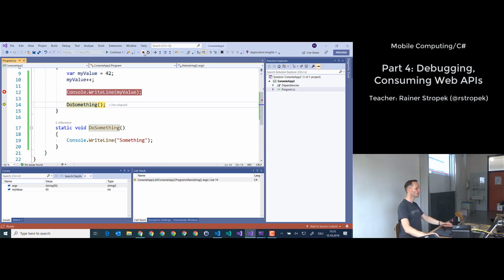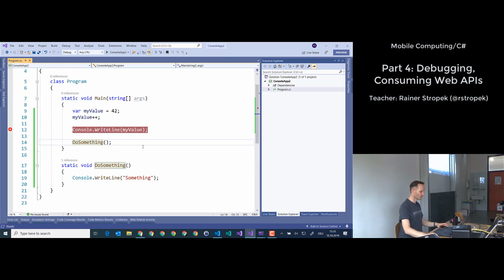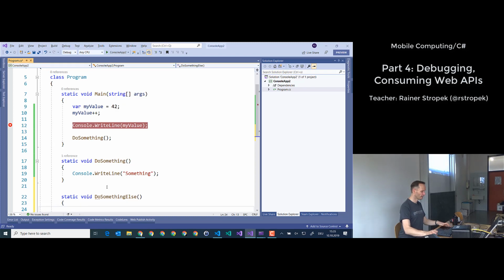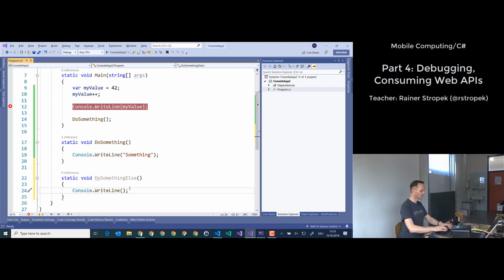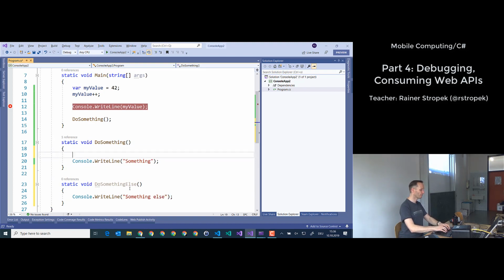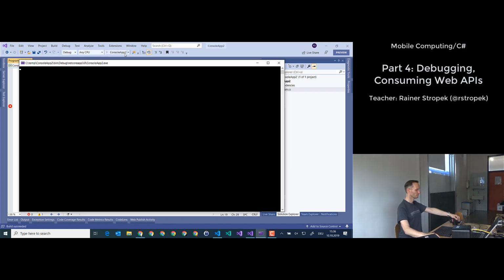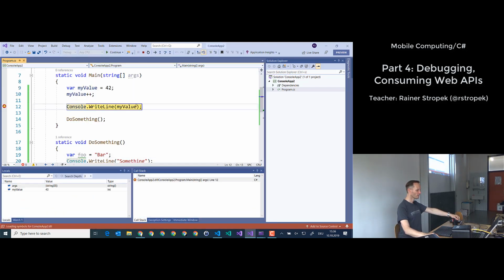Okay, good. Let's stop the debugger and try something else. Let's add a third method, static void doSomething else. And let's again do a console write line, something else. Good. And let's create a helper variable var foo equals bar. Good. Restart the debugger. Good. Step into doSomething.